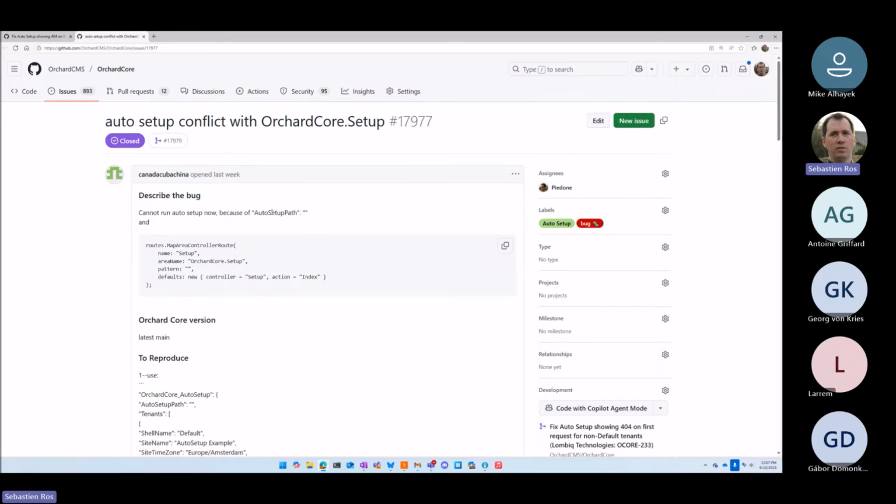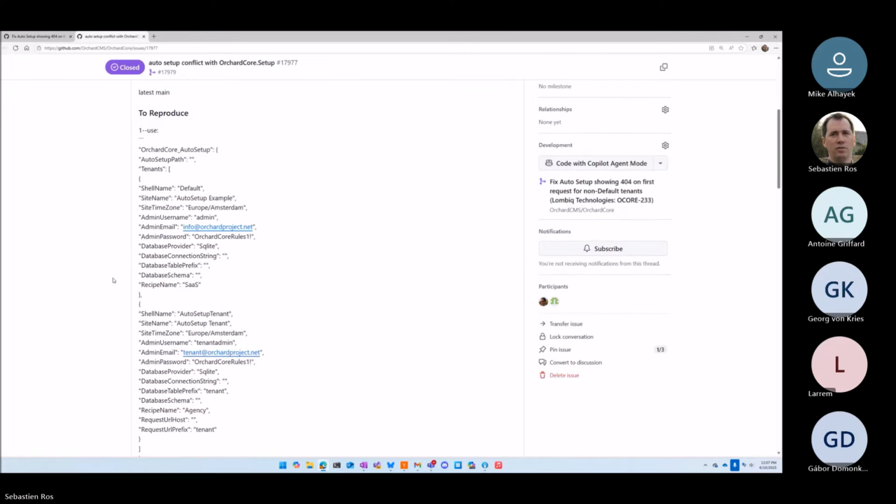Can't really set up now because of the setup path. Okay, auto setup path. Custom path. Okay. No, maybe not. Auto setup path. Auto setup commands. Oh, you can define multiple tenants in the setup. Okay.